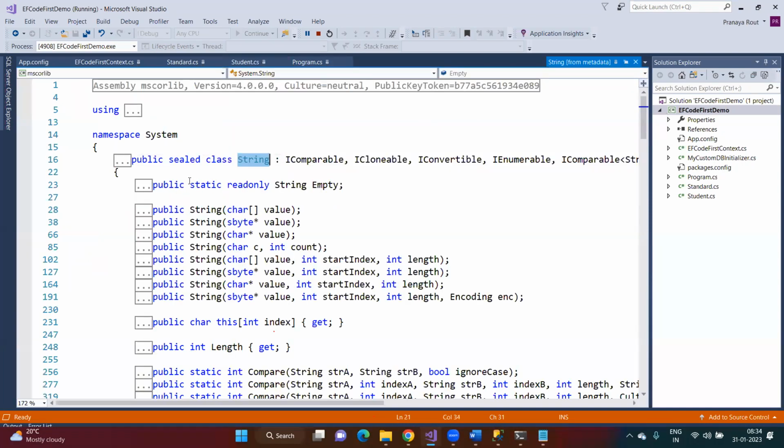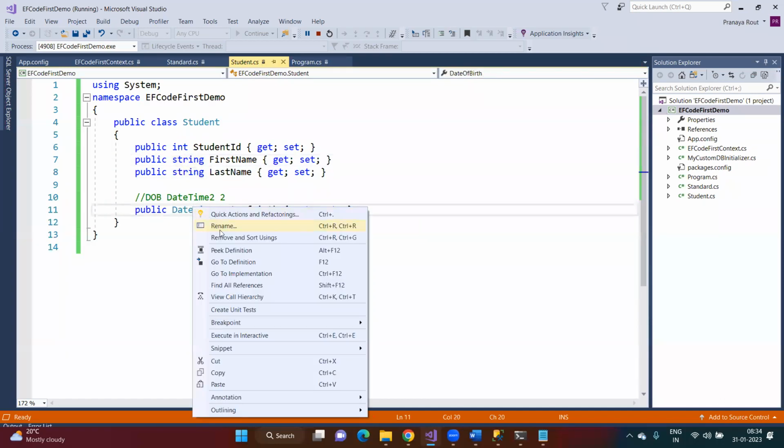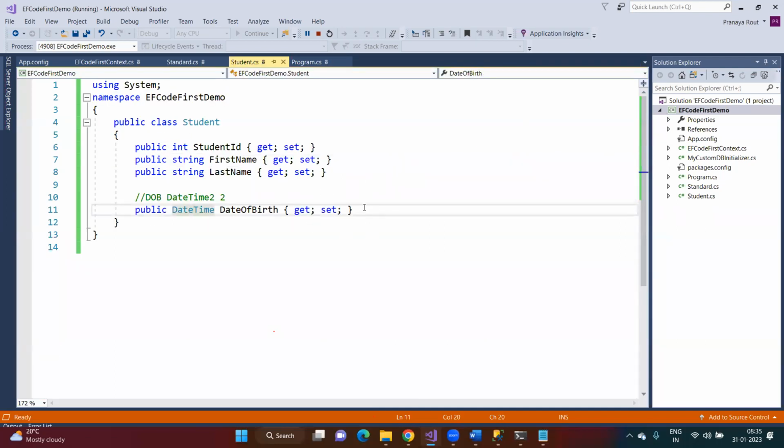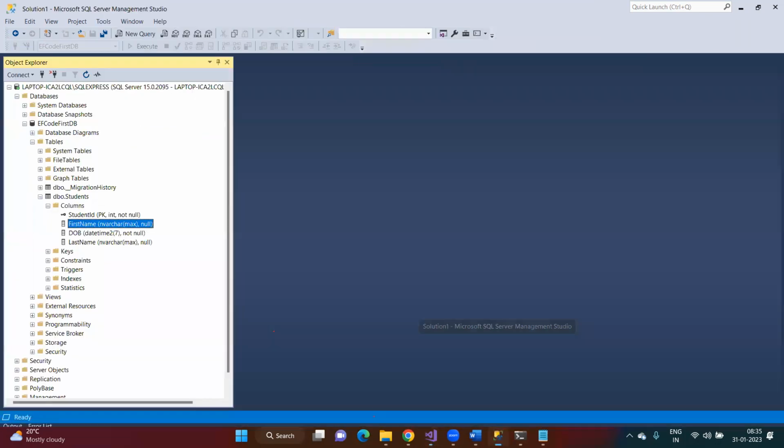Why? Now, if you go to the definition, you will see that it's a class, right? And for DateTime, if you go to the definition, then you will see that it's a struct. Struct means what? It's a primitive data type. So for student ID and the date of birth, it is going to create the column as not null, while for the first name and last name properties, it will make the database column as null, right?